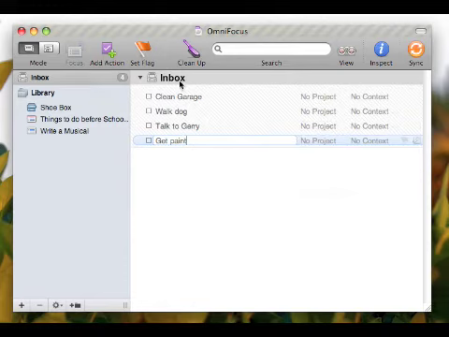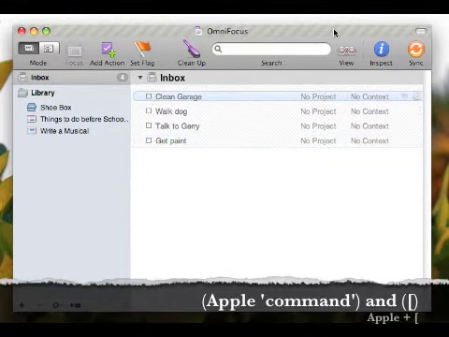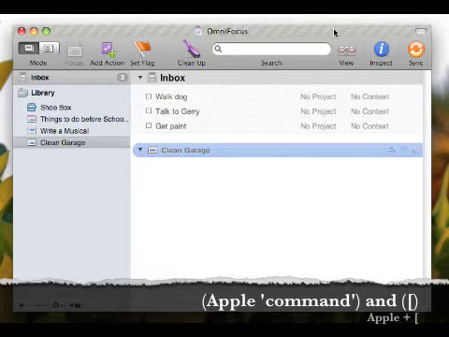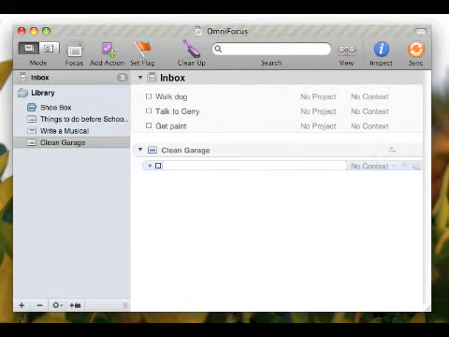Well, cleaning the garage is more than just a simple action. You can't just clean the garage. You have to do multiple things. So what you can do is select clean garage and hit the left bracket button. That promotes it to a project. So now you can see it's changed a little bit, clean garage. If we click on that, we can press return and add actions into that.